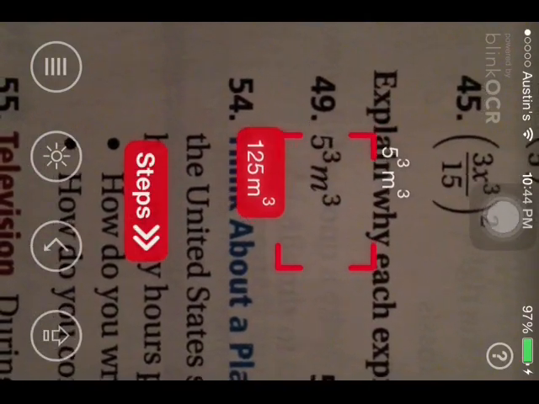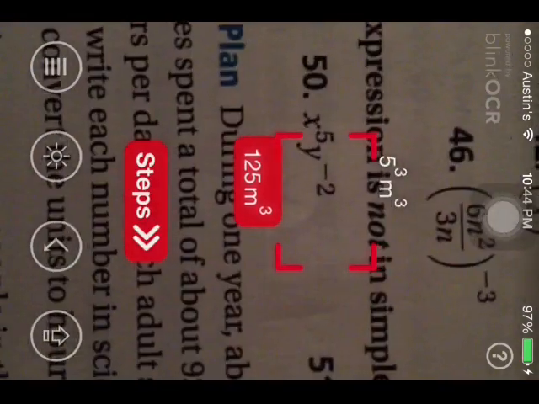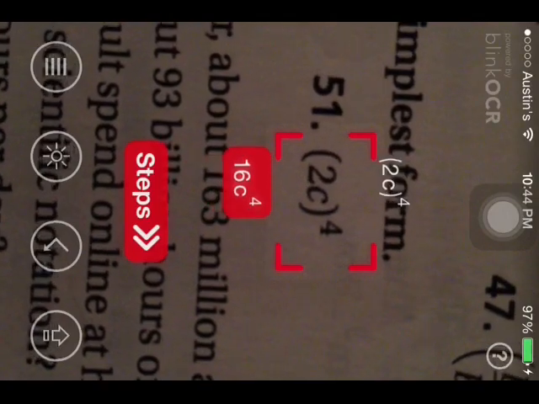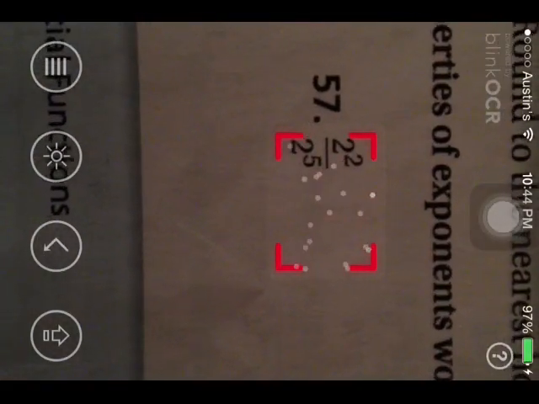Like here's this. Answer. Answer. It does not work on word problems though, so don't try. Answer.